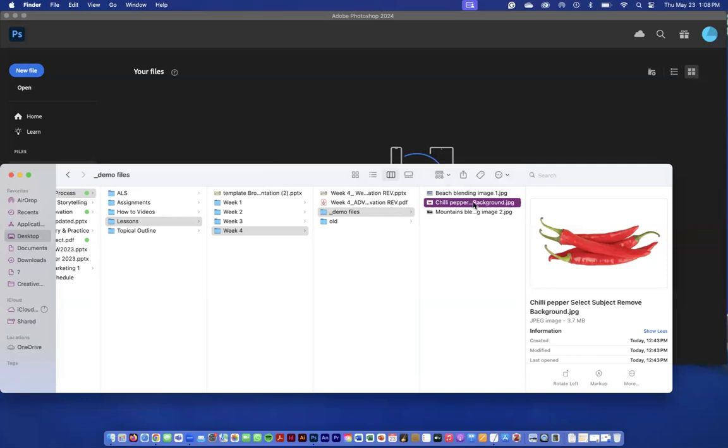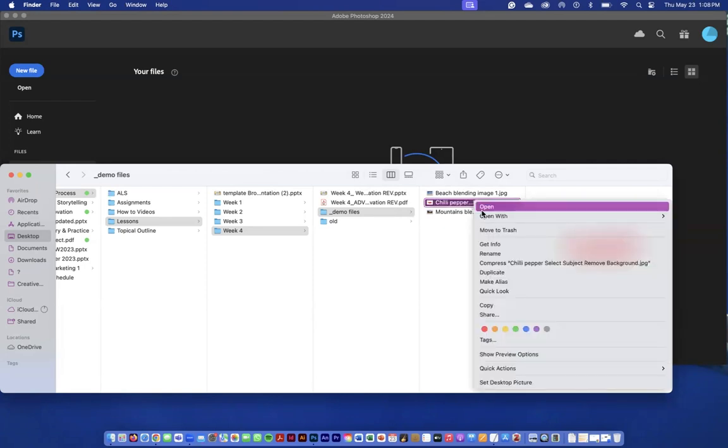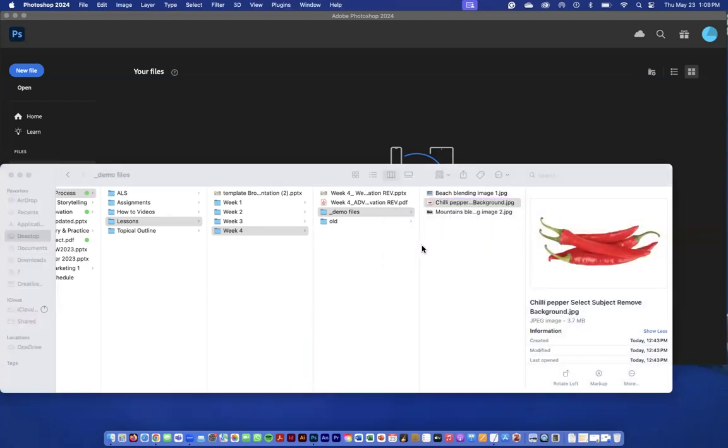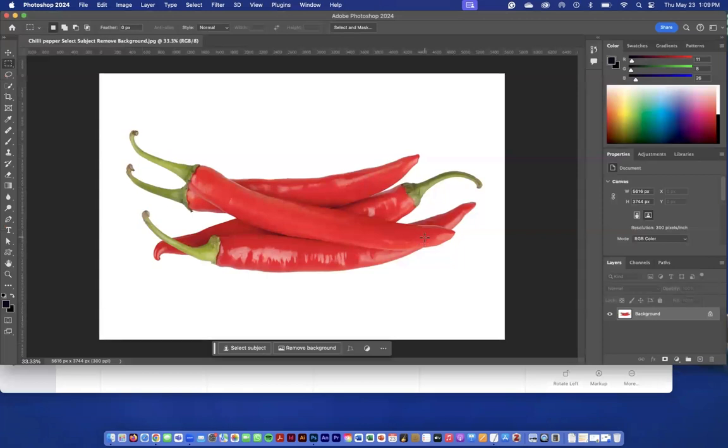Okay, so we are going to try to remove a background from an image. So I'm going to open up this file into Photoshop. So you should see something like this. Okay, so I want to show you a couple new features that were introduced with this contextual bar.